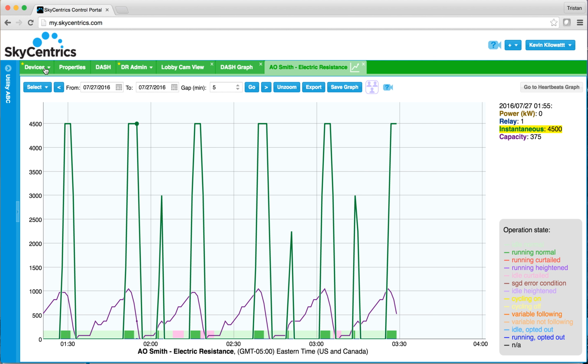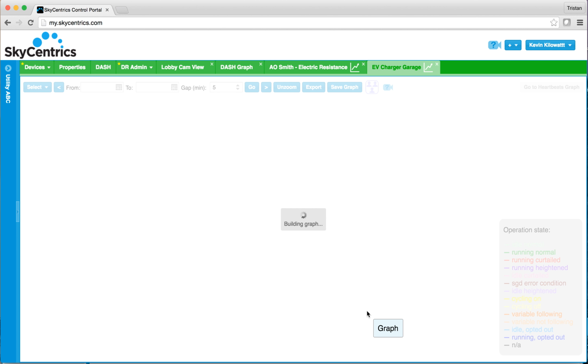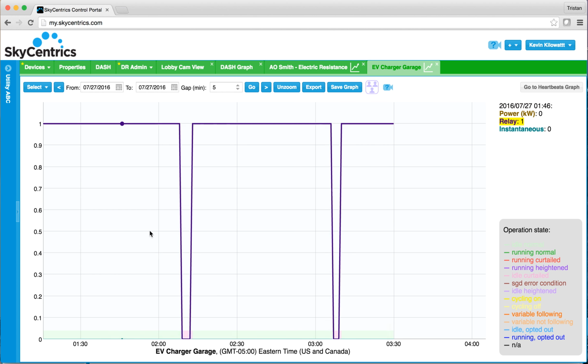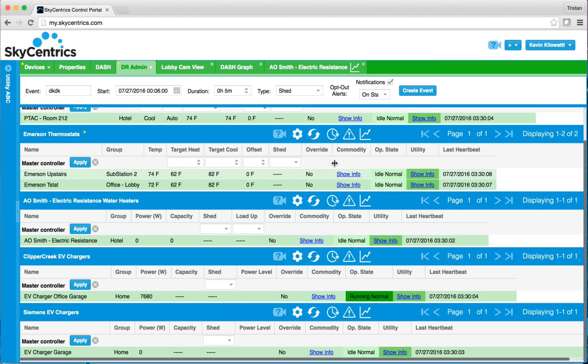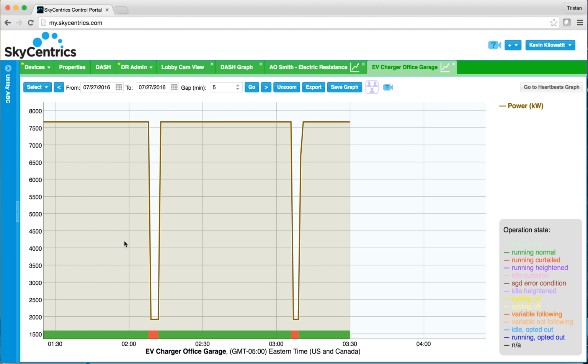We show these also for other device types. So for example, it's pretty interesting to look at the EV chargers and see that when they're responding to events, they're actually lowering their output, either to 0 in the case of the Siemens, or in the case of the Clipper Creek, they actually lower it to a smaller value, but not completely to 0. So you can see in the event there.